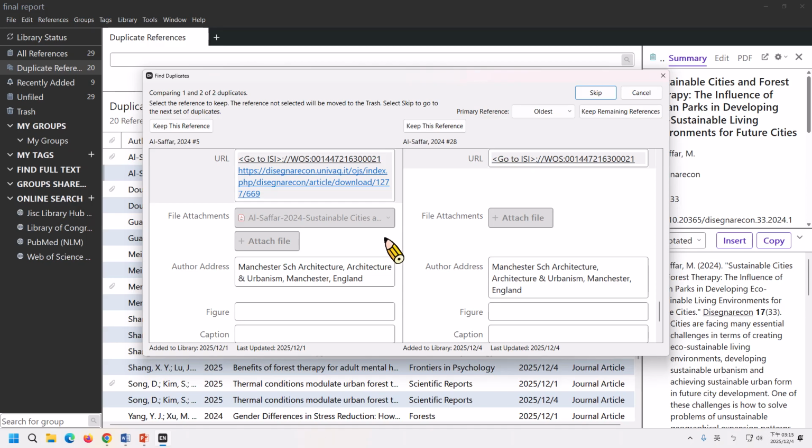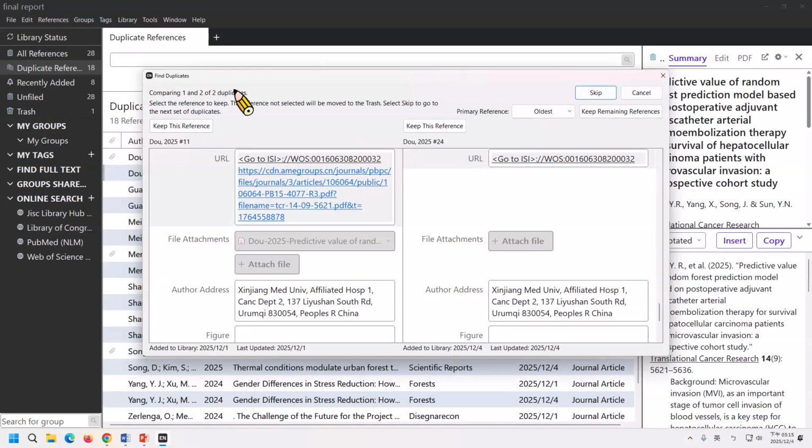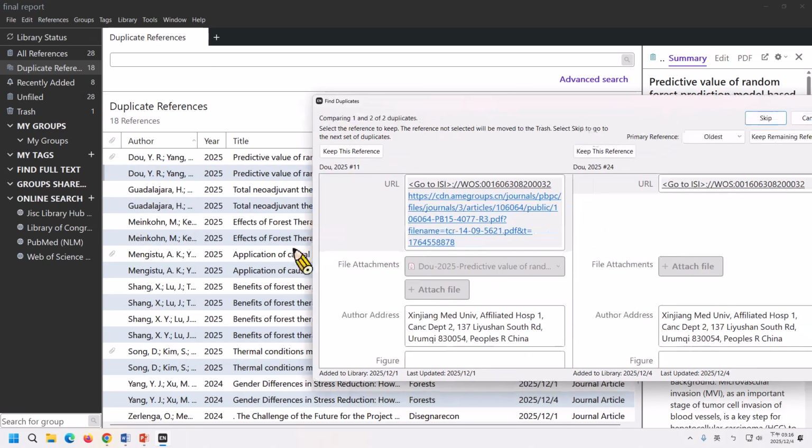You can review them one by one and click Keep this record, and EndNote will keep the record you select. Or you may have many duplicates, for example, there are a lot of duplicates. So you can click Skip or Cancel.